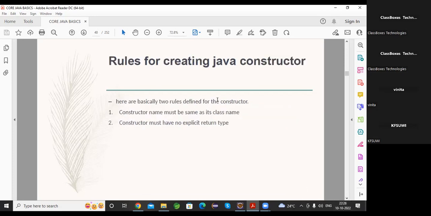You need to follow certain rules while creating a constructor in Java. Here are basically two rules. The constructor name must be the same as the class name, and a constructor must have no explicit return type. Whatever constructor you create, its name should be the same as the class name.